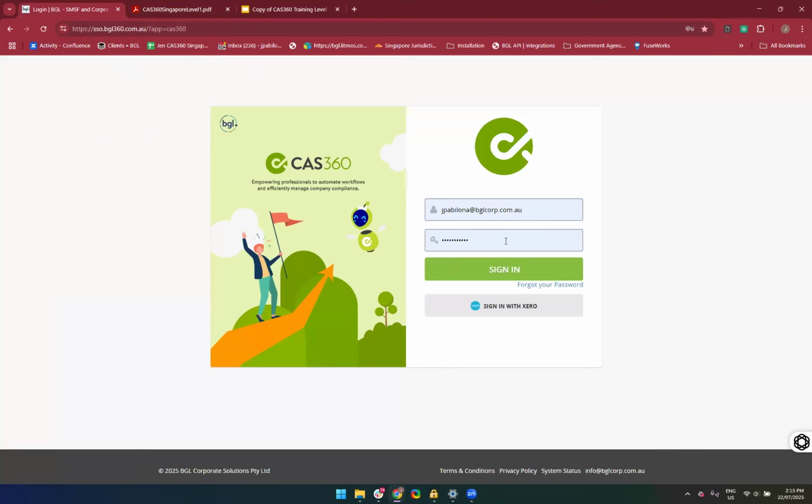Now, if you are simply a user, for example, you need to request your admin or the account owner of your company's CAS 360 account to send you an invite to access the solution.